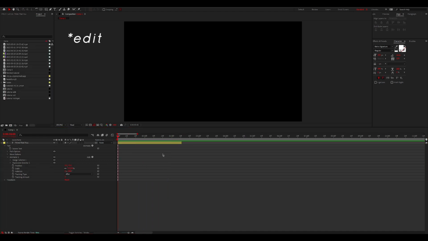Okay, this is an edit. I don't know why I originally forgot to explain the tracking amount, but this is it without the tracking amount, right? The finished animation. But if we change it to, let's say, 10, you can see the difference, it moves more. It has more movement, you know? So you can play around with that.